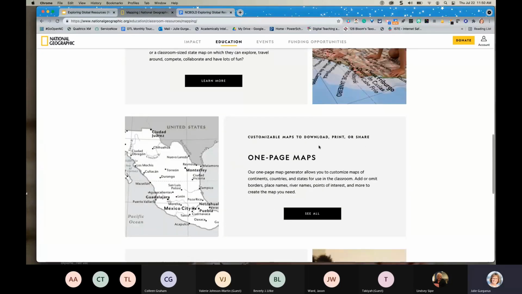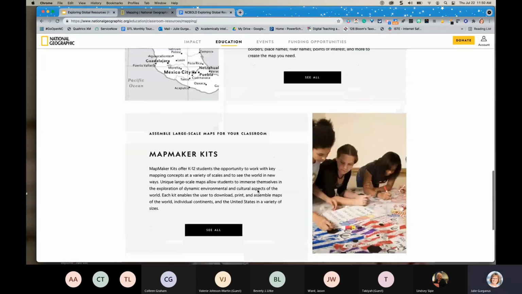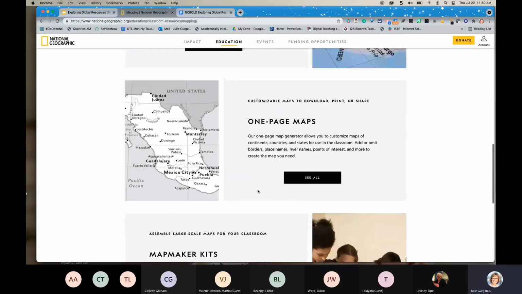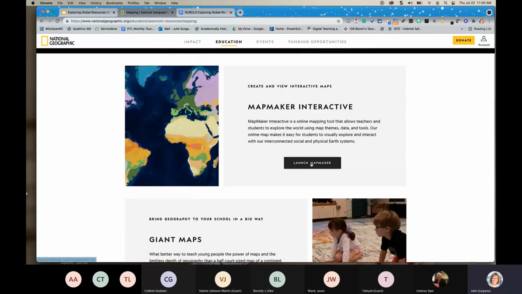Here's some one-page maps that you can download, print, or share. And then they have some map maker kits. So I want to share that with you. But this here, to me, is really cool. They have an interactive map maker. And I'm going to show you how you can do some overlays within this map. So I'll give it just a minute to load.